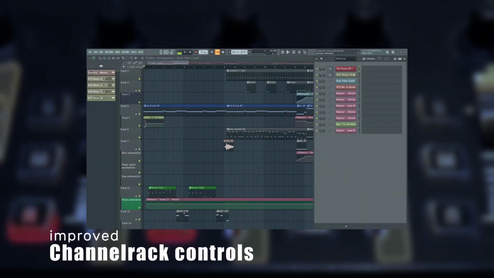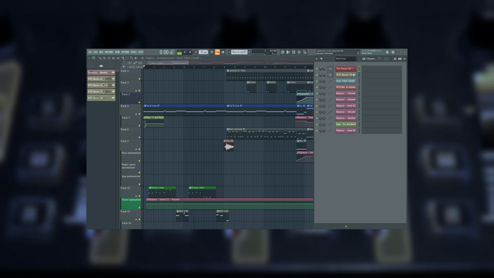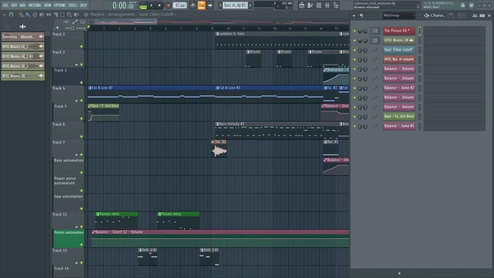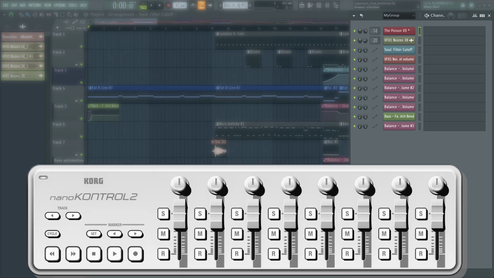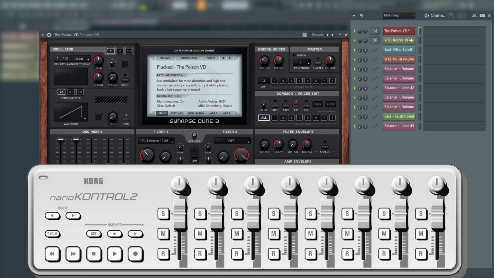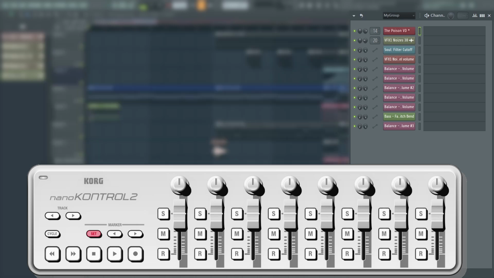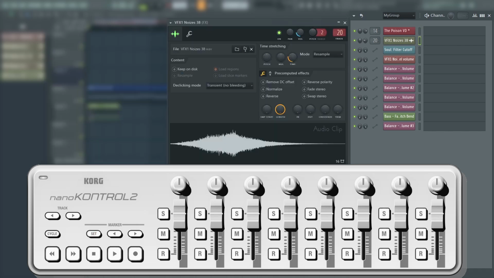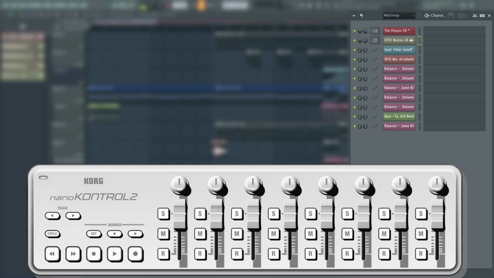This time I've put a lot of effort into improving the controls for the channel rack. As usual, you may step between the selected channels by using the marker buttons. Pressing the Set Marker button will still open the plugin window of the selected channel, but it can now also open the sampler window for the sample channels and the automation editor for channels containing automation.